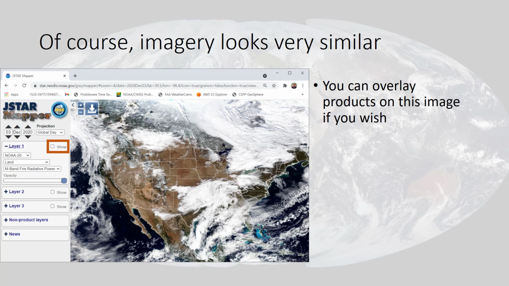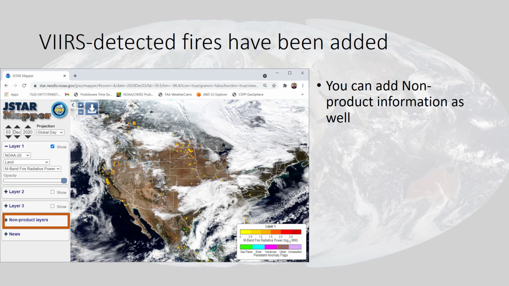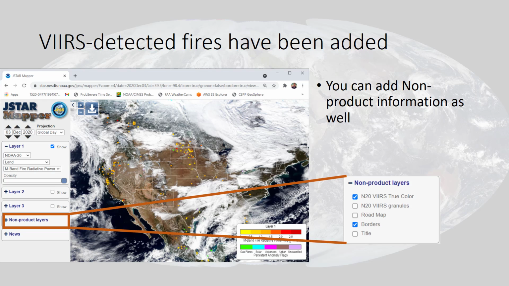You can also overlay products on this image if you want to. So at the moment, what's going to show, if I click in on the show box, is the M-band fire radiative power. So you can overlay that on the screen and you see something that looks like this. You can also add non-product information as well, and one of the non-products is granules. So if you expand that non-product layer, you see something that looks like this.